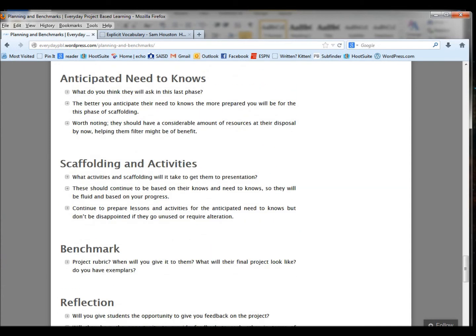You've got to get them to presentation. What's it going to take? And then lastly, when we talk about the benchmark, do you have a rubric? When are you going to give your rubric to them?